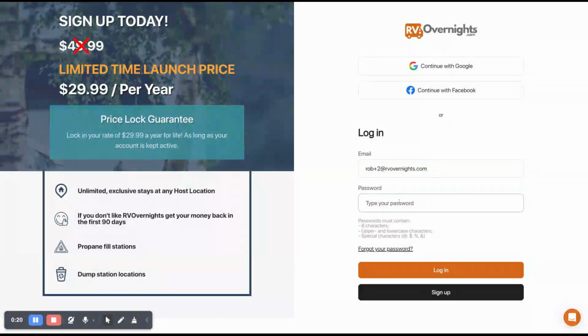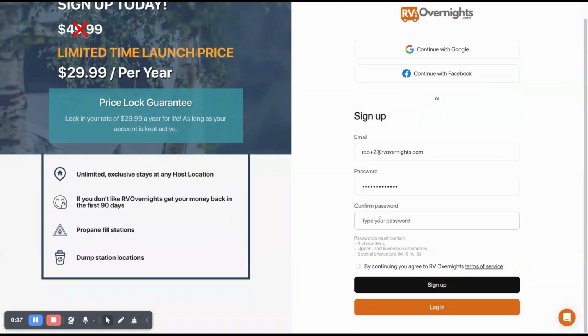Now you can type your password here. You are going to need to make sure that you have a password that's at least 8 characters, that contains at least 1 uppercase and lowercase letter and 1 special character. Then instead of clicking login, we're going to hit sign up, which will then pop up this confirm password. And we're going to type that password a second time.